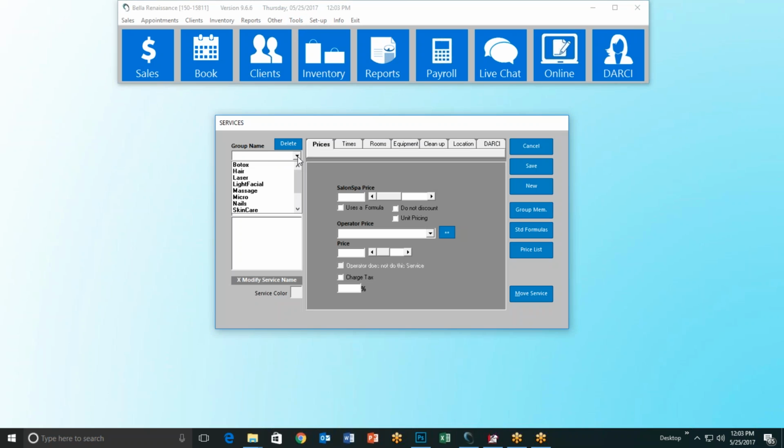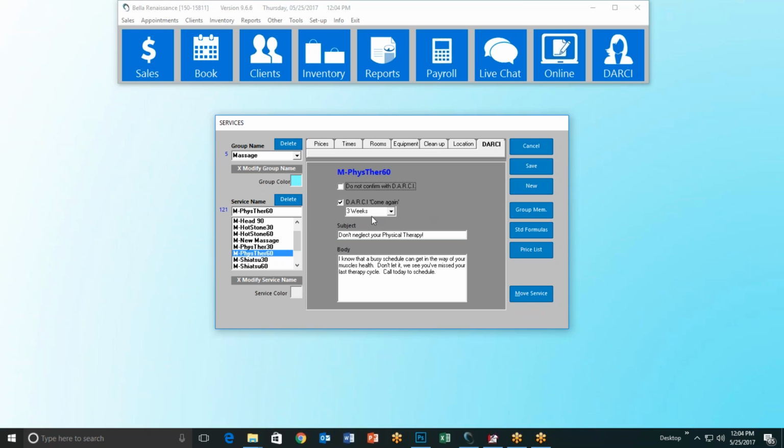So I can choose any service. For instance, I'm going to choose massage this time, but if you're in a hair salon or something like that, then maybe you want to do this for something like a root touch-up. Any service that you believe should be repeated regularly is where you want to do this. So I'm going to go with my physical therapy 60 here, which I've already done this on, and I get to go to DARCI.